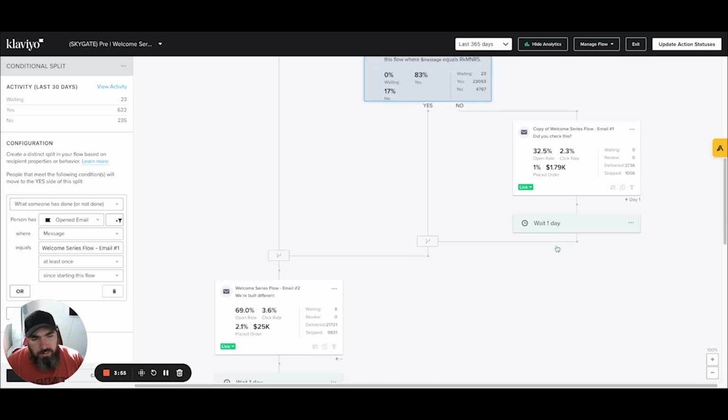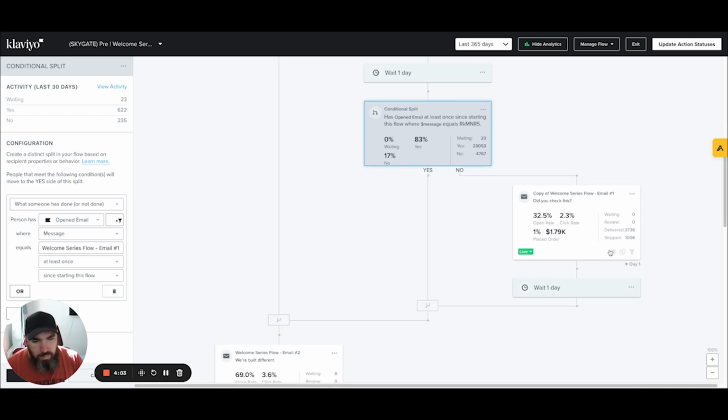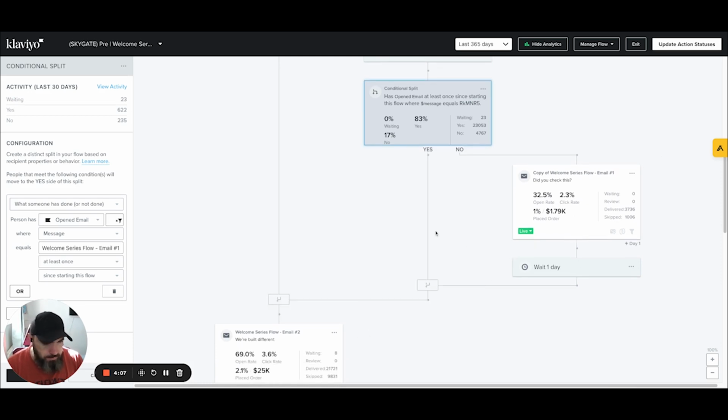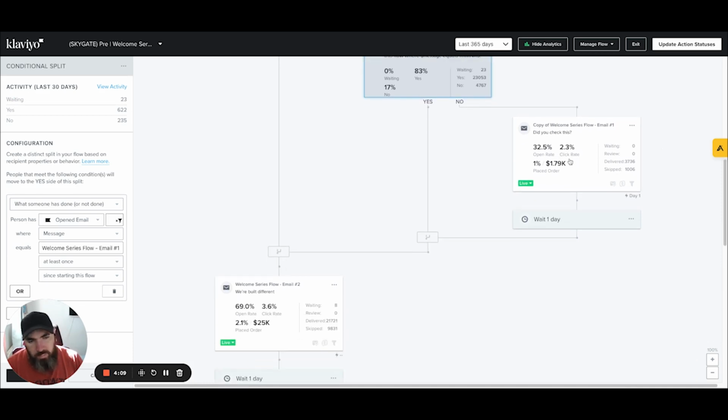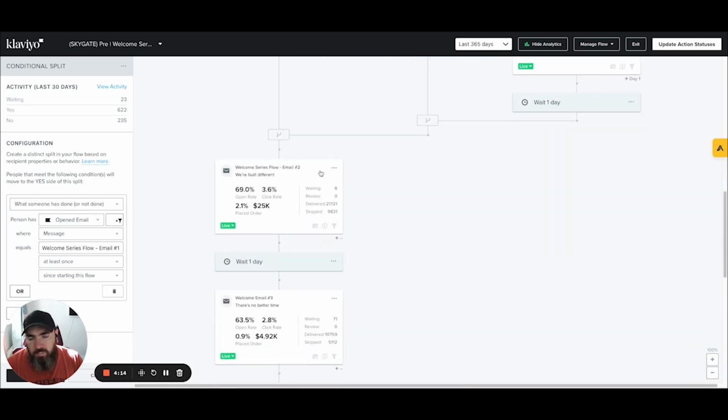Then what we do, we wait a day. So if they've gone this way, they wait a day, they go straight to the next email, email 2. If they don't, they go and open it again, or they don't. 70% of people drop out at this point and they're done. Or sorry, they don't drop out, they go to the next email from there. And then whether they open is a different story. So we wait a day and then we bring them to the second one.